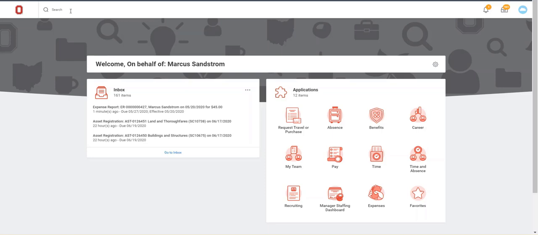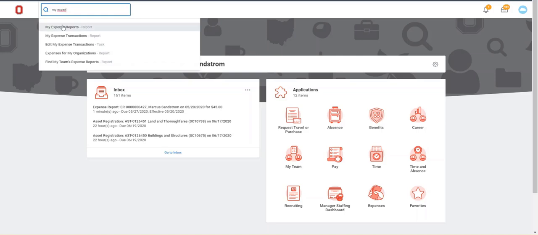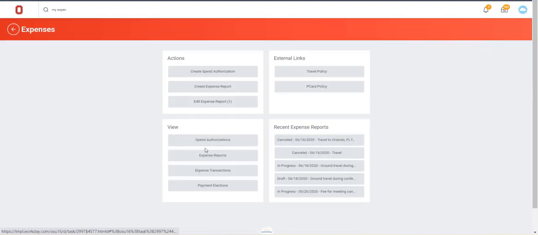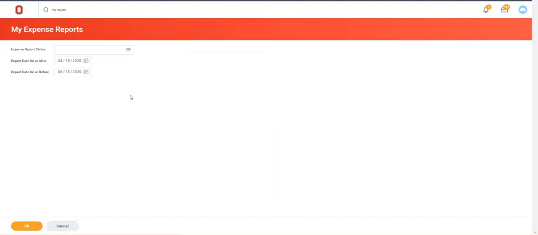You can do this in a couple of ways from Workday's homepage. You can type in My Expense Reports, and you can see that the task will show up. Or you can go into your Applications, the Expenses application, and view Expense Reports. This takes you to a filterable page.